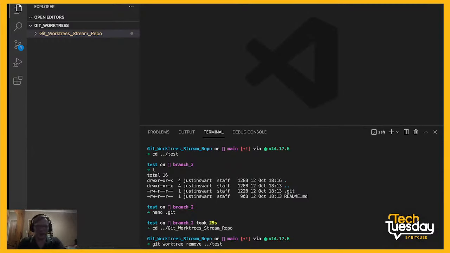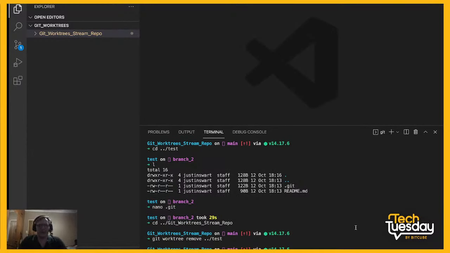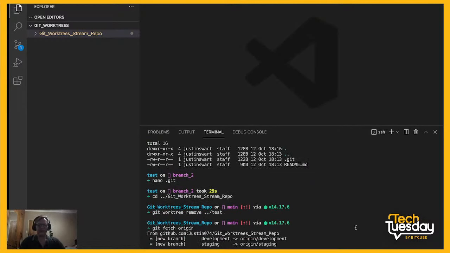I just want to fetch the branch information really quickly that we created. Here we go. So now we have the development and staging branch. What we can do now is we can go git worktree add. We would still specify a path, which we can call development itself. And then as a new argument, you would specify the branch that already exists. In this case, development.